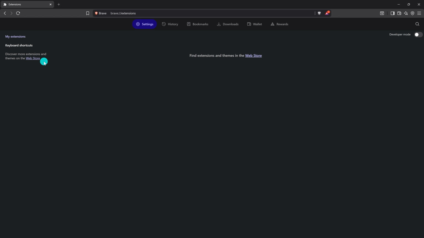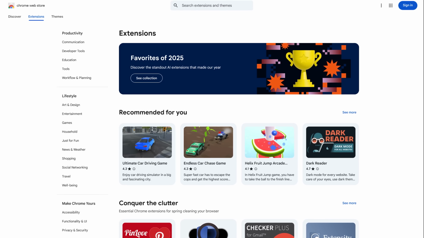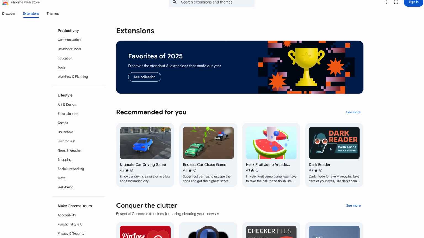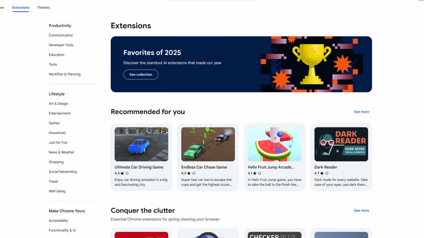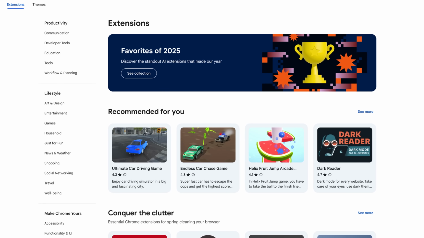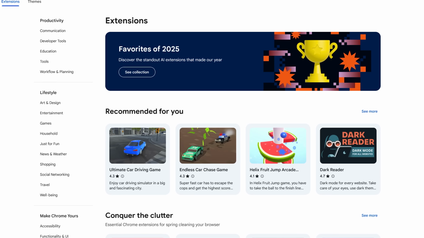There's also a link here on the left. Clicking either of those opens the Chrome Web Store. All extensions here can be installed on Brave. If privacy is a primary focus for you, it's probably best not to install any privacy-invading extensions.